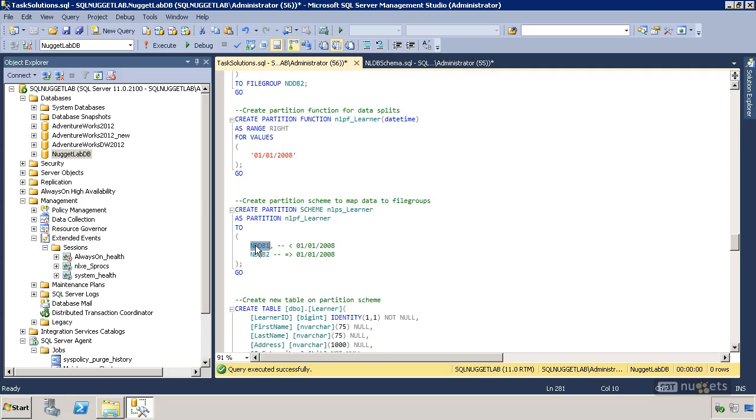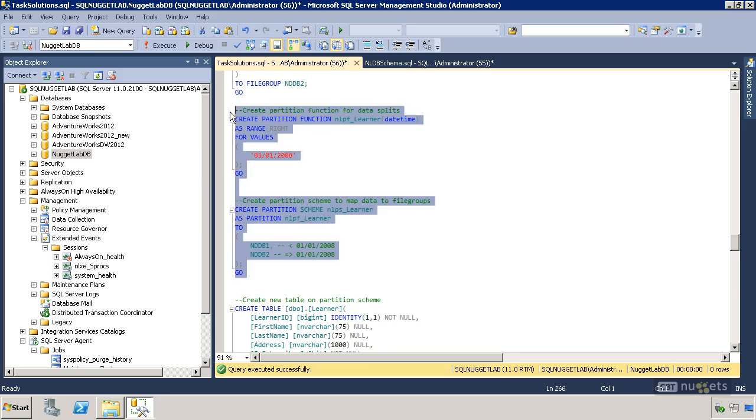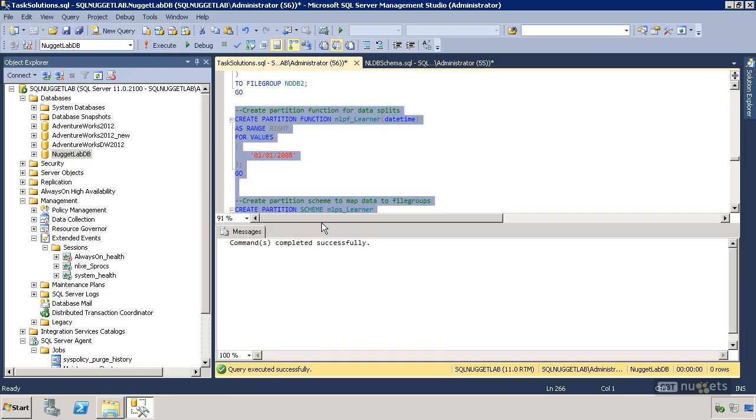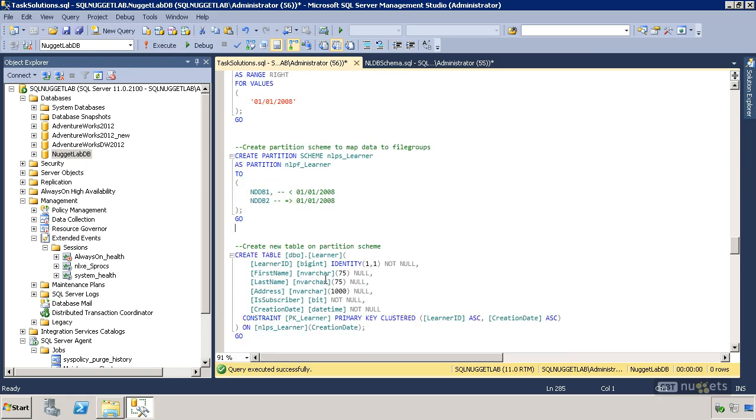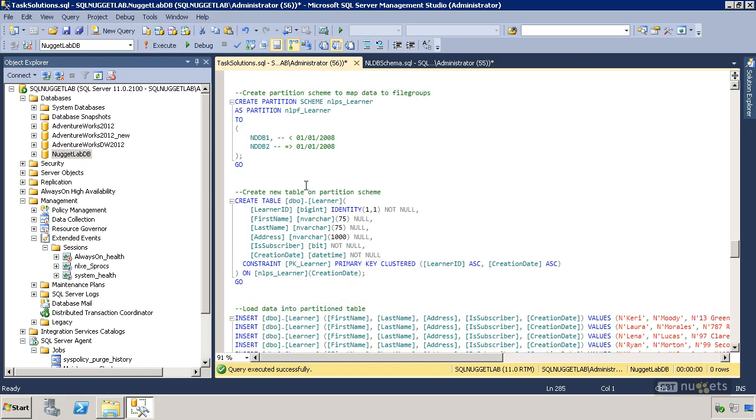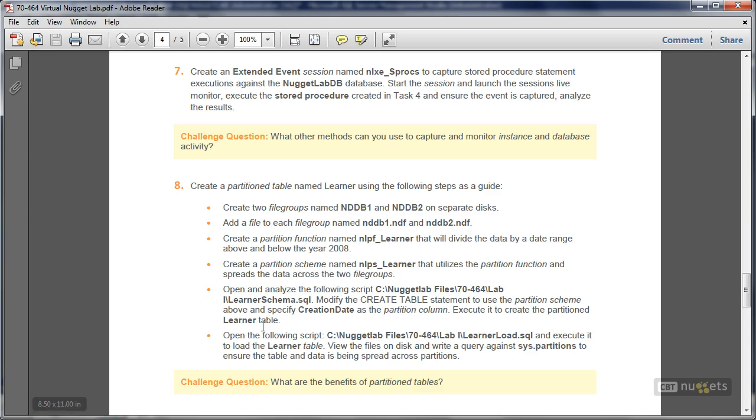Anything before this will go to NDDB1. Anything from here after them would go to NDDB2. So let's create both of these. Partition function, partition scheme. And then the next step here was to create this table. Now, let me just head back to the manual for a second. We just did the first 4 steps.